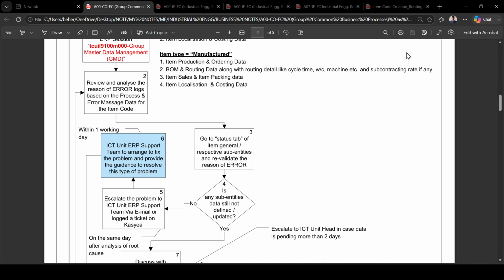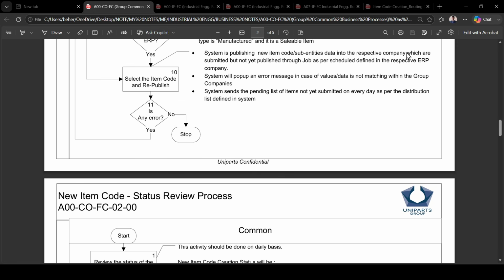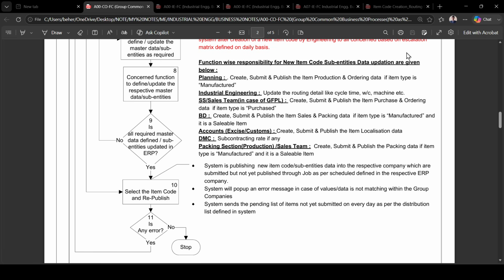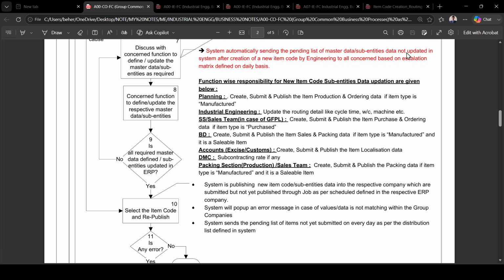Then review and analyze the reason of error log based on the process and error message data for this item. Review and analyze the reason of error log based on the process and error message data of the item. If it is no, then stop. If it is error, then go to the error again, starting errors. So that is the new item code error log handling.